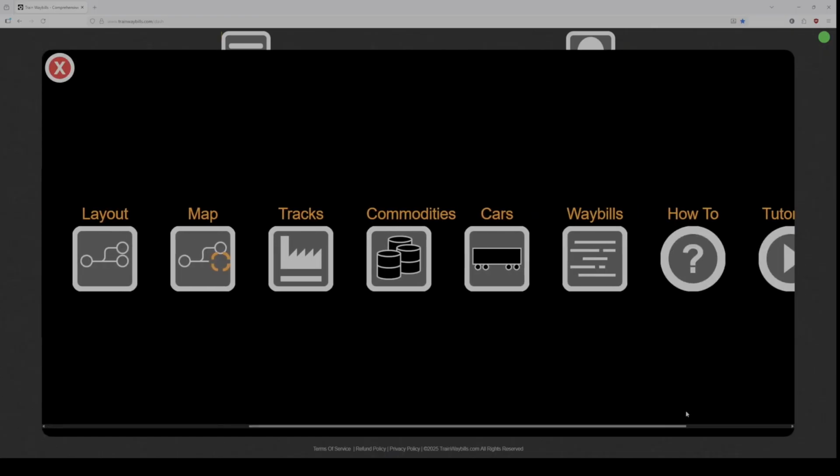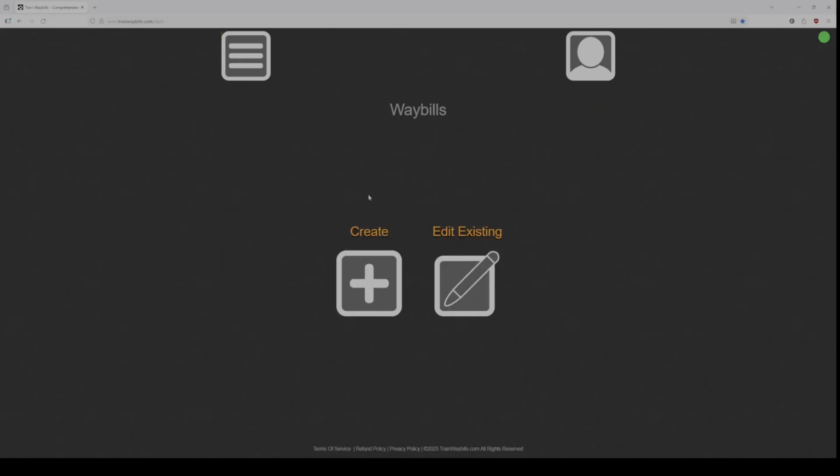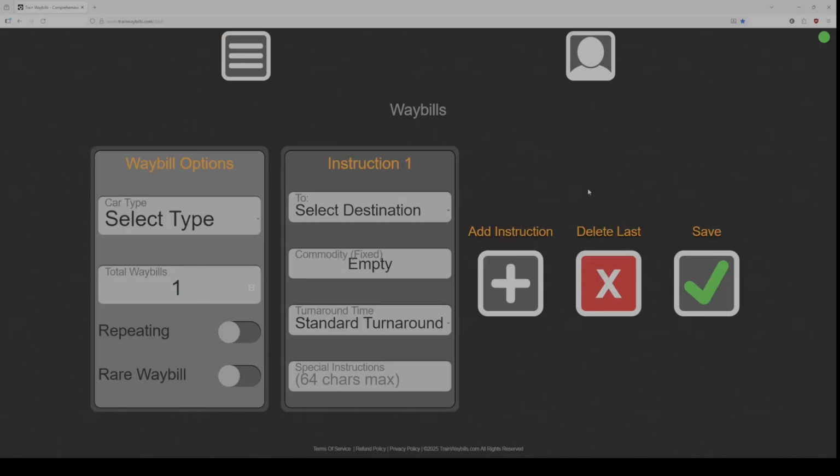Next stage we have is we can create waybills. So again, we go to create a waybill, we select the boxcar, and this would be where the problem is. If I've got boxcar without a space and boxcar with a space, the system thinks they're two different types of cars, so I would have to select one. But it's relatively easy to find out what's going on.